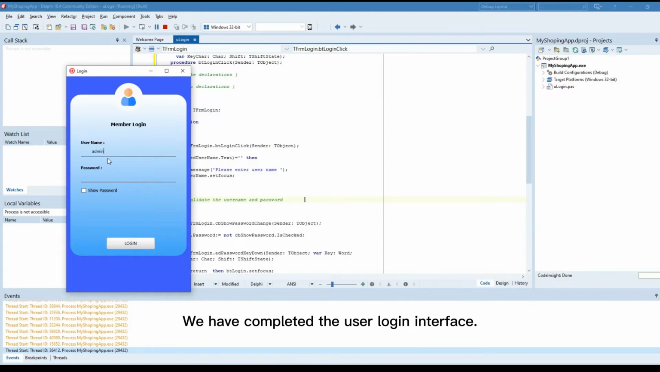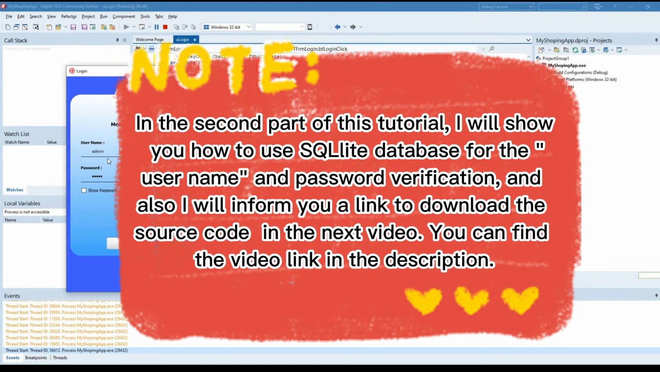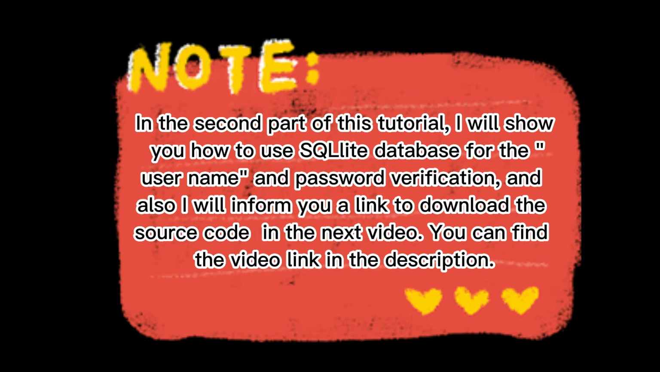We have completed the user login interface. In the second part of this tutorial, I will show you how to use SQLite database for the username and password verification, and also I will inform you of a link to download the source code in the next video. You can find the video link in the description.